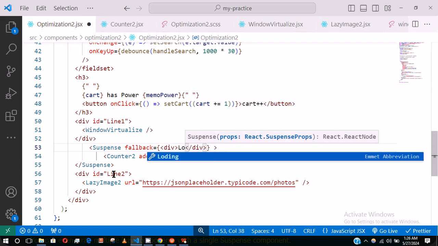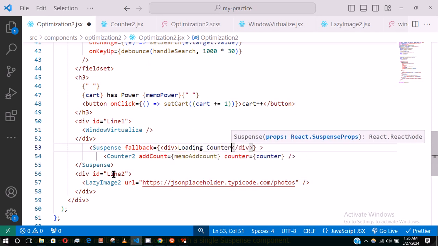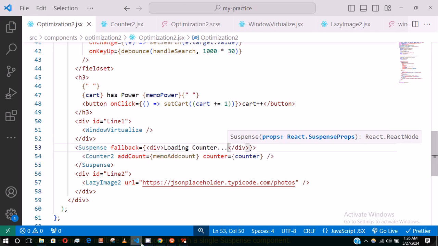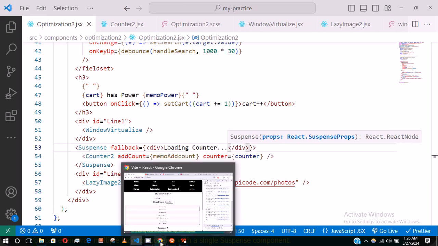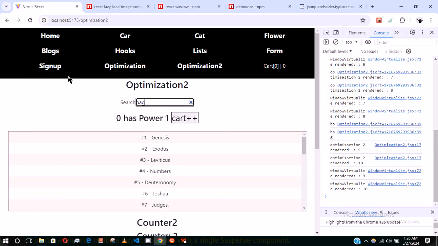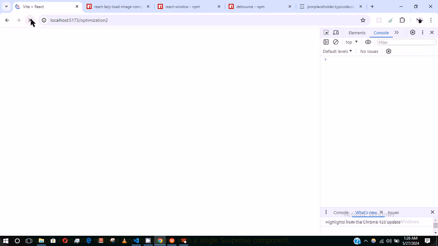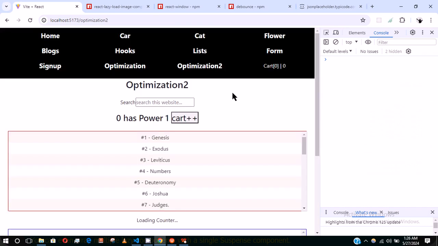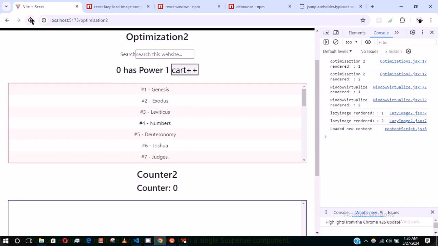So we were unable to see that because we did not scroll down. So let me redo this page. So I'll zoom that so here. So now you see loading counter and the counter shows. So we can also do the same thing for our images. So let's see if we can have more than one suspense. We can, but let's just try it.